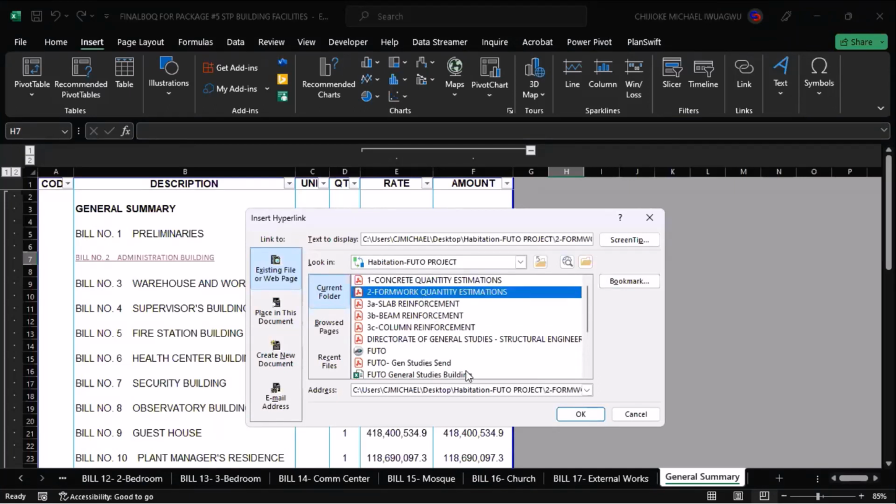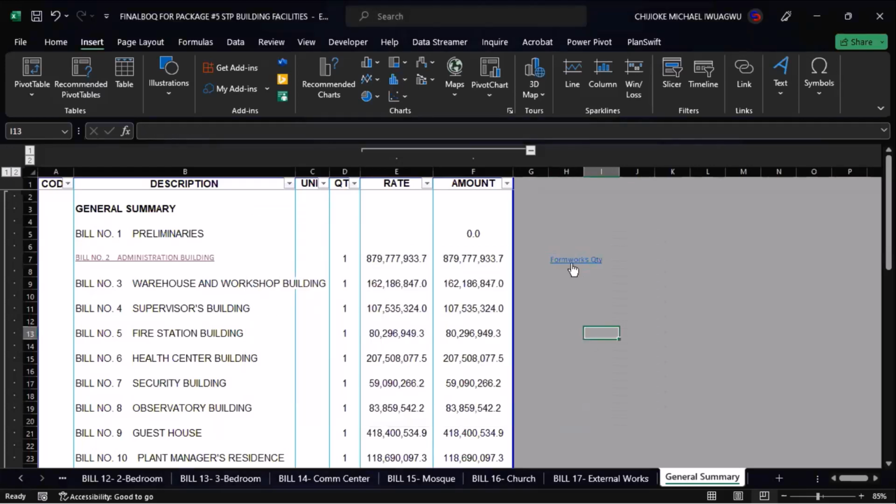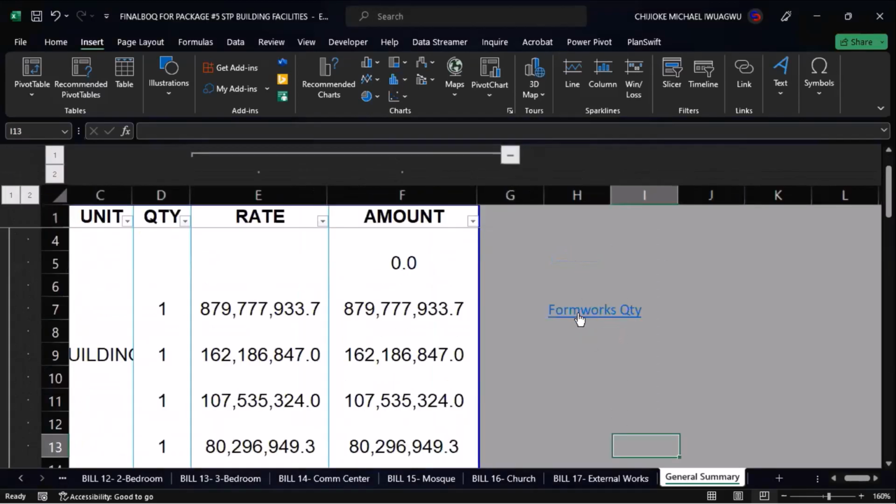Now, as soon as you pick it up, the application is suggesting a typical name to display. If I am not comfortable with this name, I can go ahead and change it. I can say it's just form work quantity. And that should be okay. And then I click OK. Now it has gone ahead to create that link for me. This is the same link. What happens when I click this link?